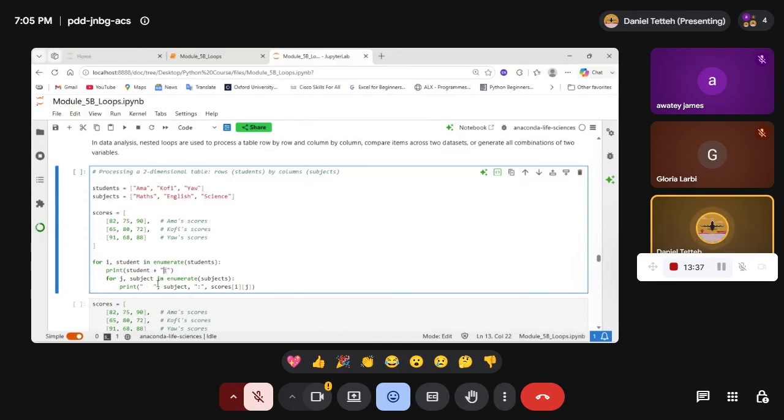And then for j, subject in enumerate, the first index will be math when it comes to the subject. So it will be 0, and then the subject is math. In enumerate subject, print subject. So the first subject that will be printed will be math. Then you bring this, and then scores[i][j], so 0, 0, because here we are taking index 0 and here too we are taking index 0.